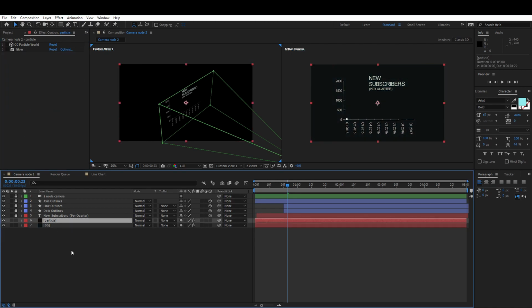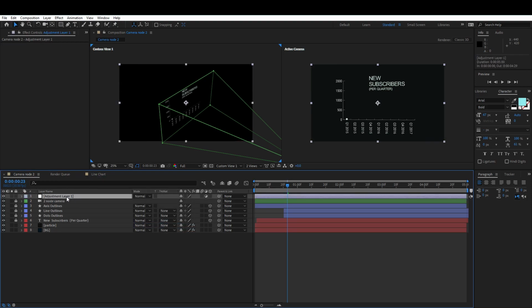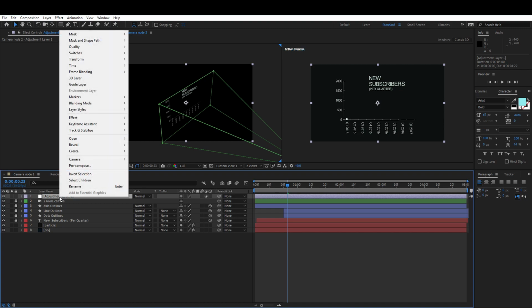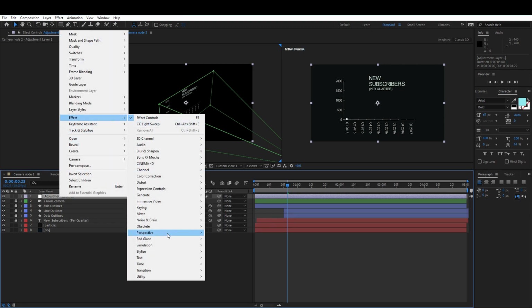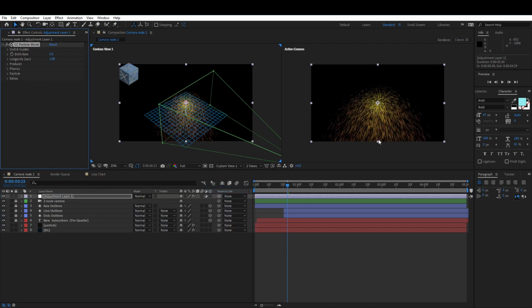For the particle, I created an adjustment layer. So I selected my layer 1 or adjustment layer, and then go to effect, go to simulation, and then select the CC Particle World. The default look of the Particle World is like this, but do not worry. Let's just have a fast walkthrough on how you guys can control this. What the birth rate does is how many particles you want to show inside your scene.